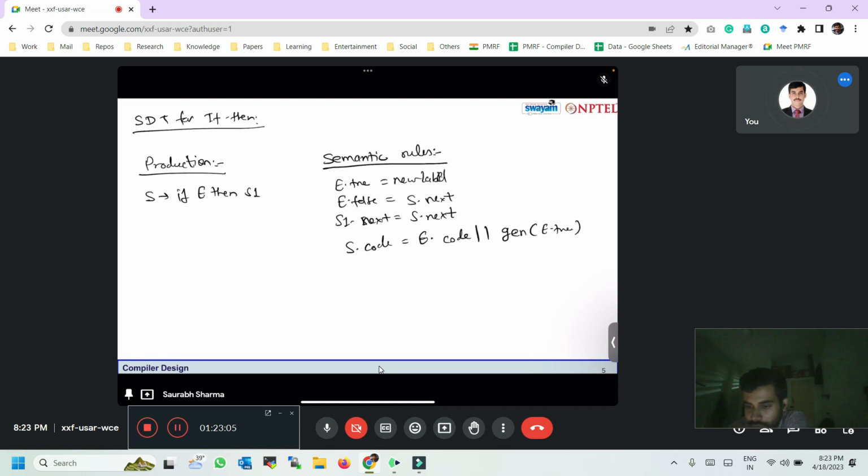Okay, this is like the control flow. This is for the simplest one. So there are multiple rules for if then else, also for while, for loop, for do while loop.